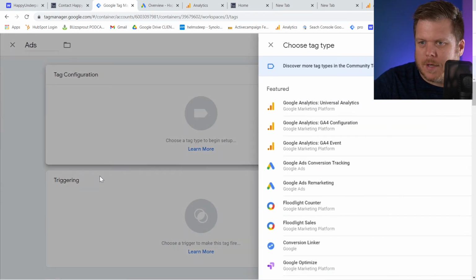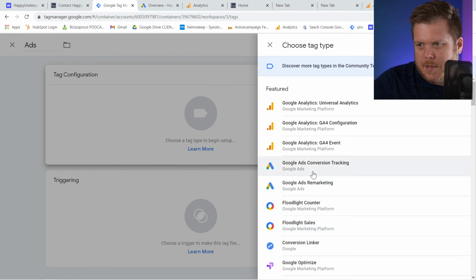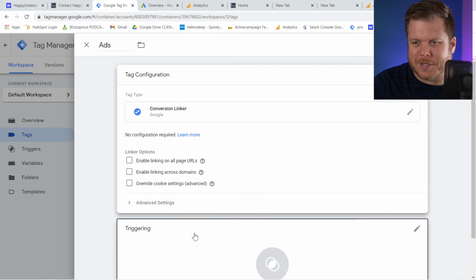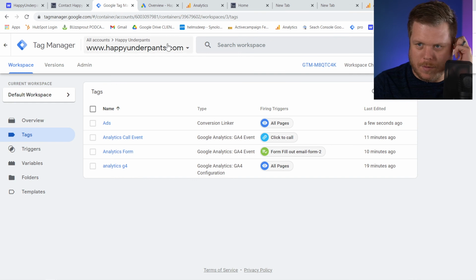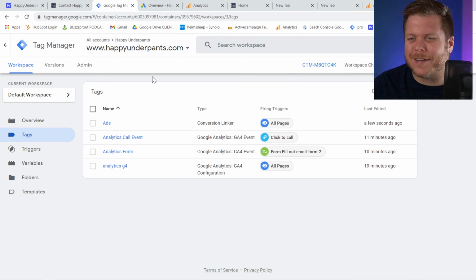I can't even remember what it's called. You go to the tag. What is it? Google conversion linker. So you have to put this conversion linker on there, and you have to fire it on all pages. So hit save. That's an important one. That's easy to forget. And sometimes if you don't put it in there, it's not going to work.